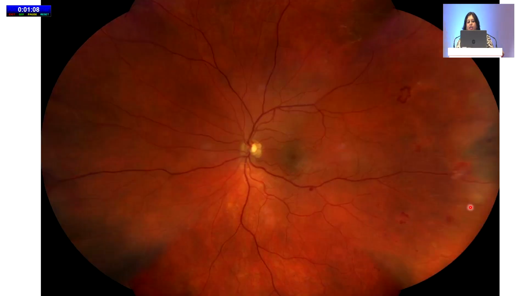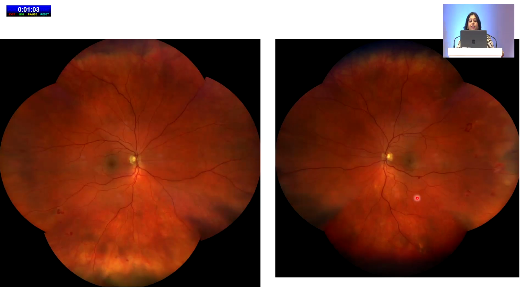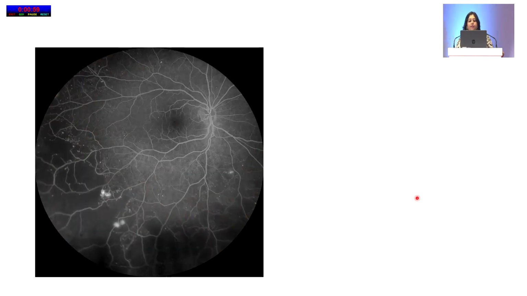So, macroaneurysm, CFAN neovascularization, which would have been easily missed. This patient was actually referred as diabetic retinopathy, but later diagnosed to have sickle cell.